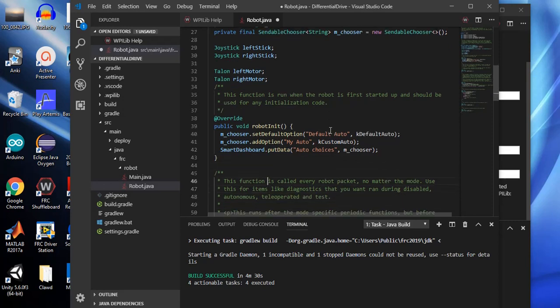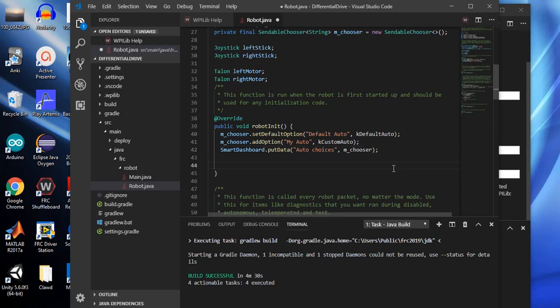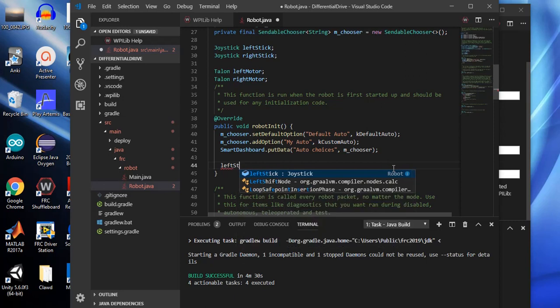In robotInit, that's where we're actually going to do something with it. Right now, these aren't really variables yet. They're just a place where we can put something. The object itself doesn't exist, so if you tried to use it, you'd get a null pointer exception. That means actually call the constructor of the joystick class, and it takes one argument, and that's the port of the place where the joystick is plugged in.